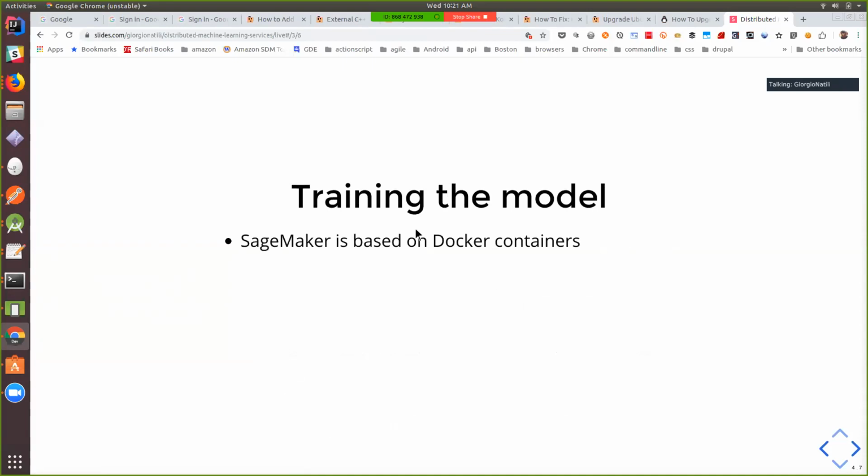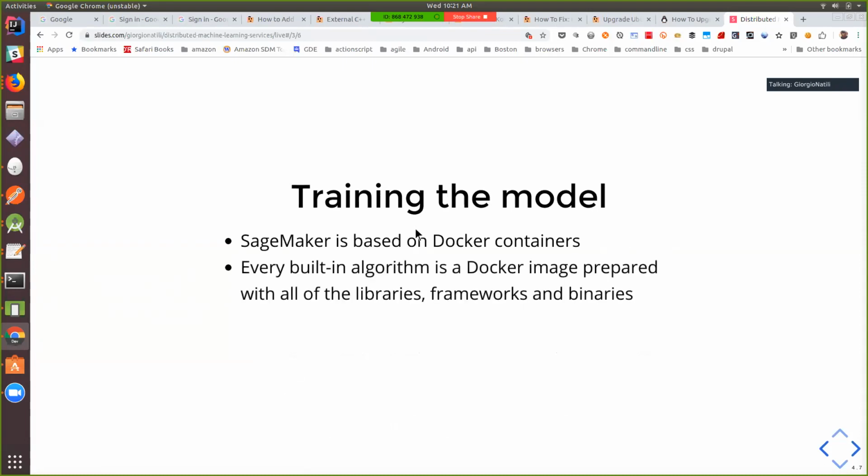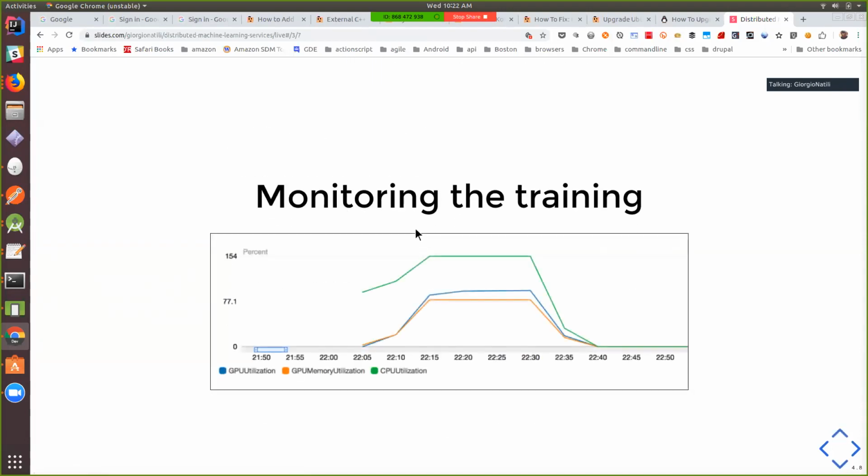To train the model, basically, SageMaker uses a Docker container that is previously configured with all the libraries, frameworks, and binaries that are needed. That's very scalable, and this also allows you to create a Docker image on your own local machine, and then expose this Docker container to your SageMaker instance. And you can have your own custom algorithm. So you can easily work online or offline according to your preference. And online, you can monitor the training, and you can understand the CPU utilization, how many GPUs have been utilized, and so on.